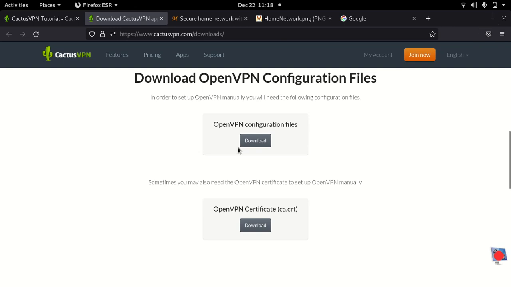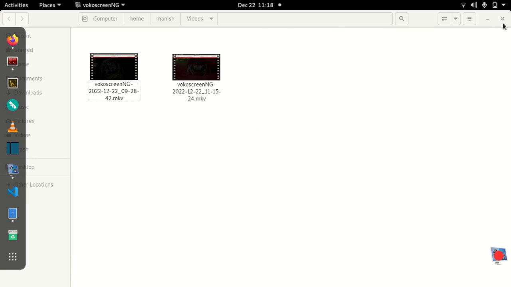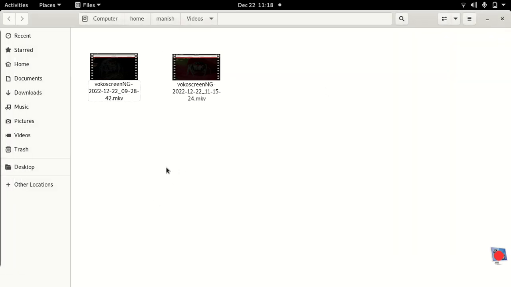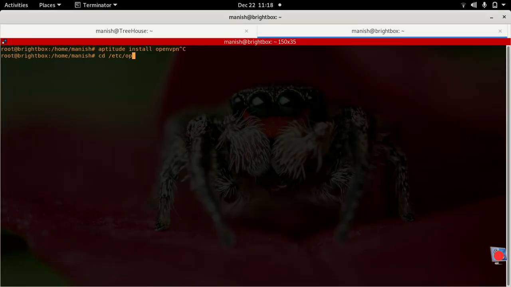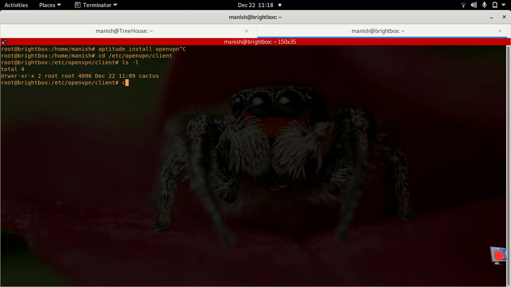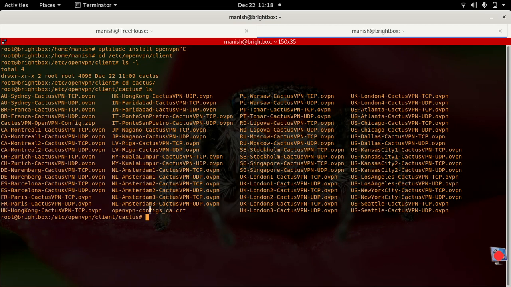You have to download these VPN profiles and the certificate, and then place them into /etc/openvpn/client. In this client directory you can create subdirectories by the name of the VPN provider. For example, I've created cactus, and in this cactus directory I've placed all the VPN profiles plus the certificate. The certificate is not mandatory, so I've just kept it in case I need it.